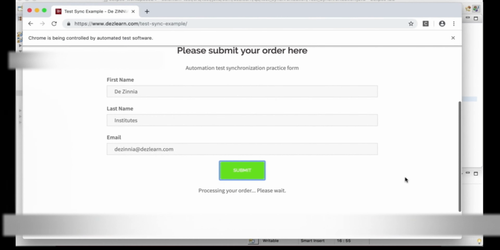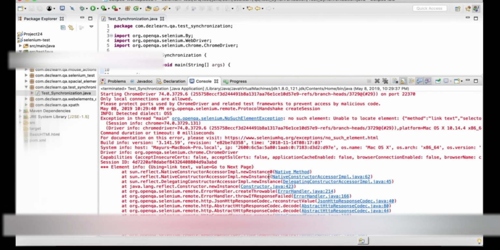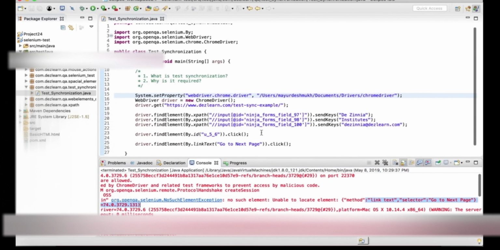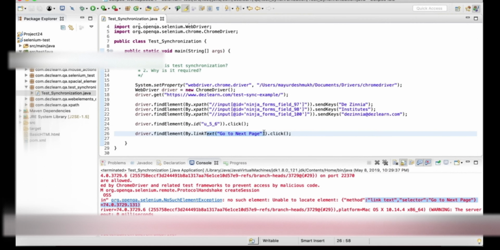Okay, so it has clicked on the submit button, order is processing. Okay, and let's go back, and as we anticipated, it is the same error, NoSuchElementException, and it is for the link text. So basically the link which we are trying to click on does not exist, so the driver is not able to find the link, and when it is not able to find it, there is no question of clicking it.